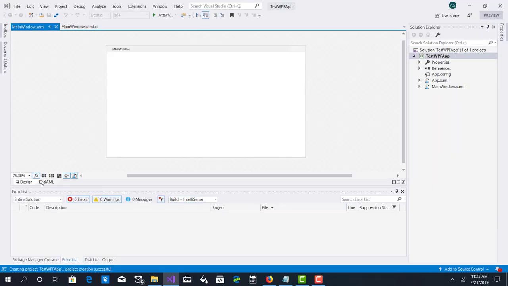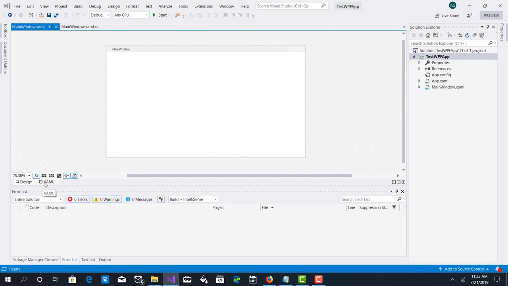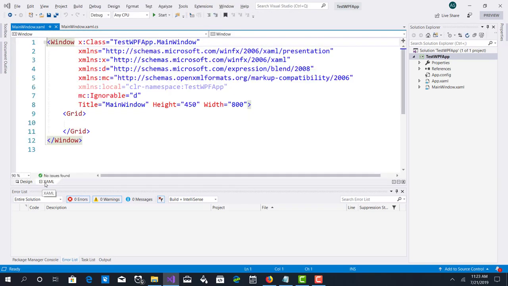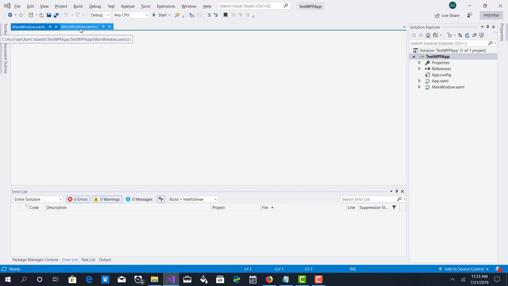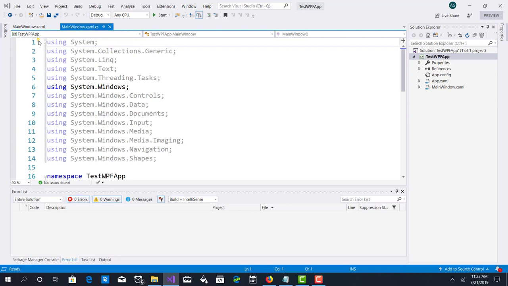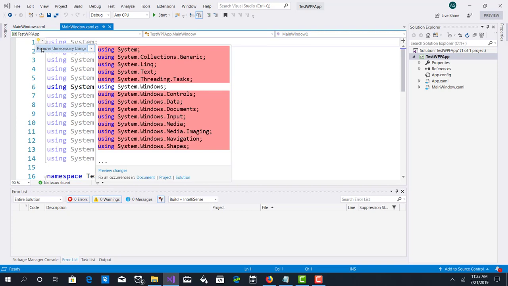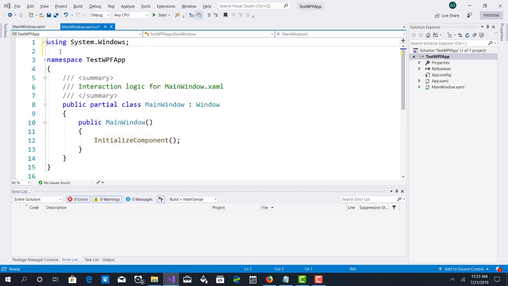Okay, I'm going to click XAML. I'm going to click the MainWindow.xaml.cs file. I'm going to remove the unnecessary using statements. I'm going to set up the debug configuration for the laptop that I'm using.